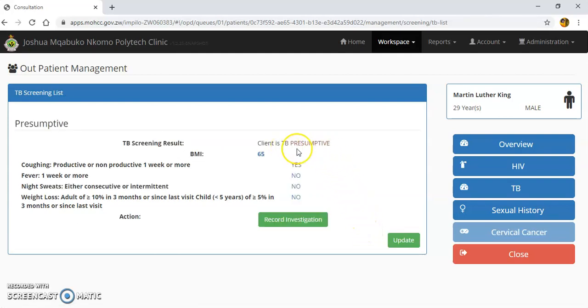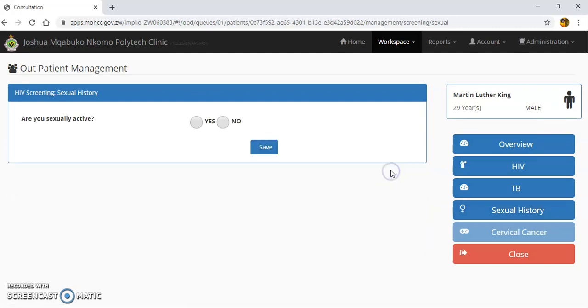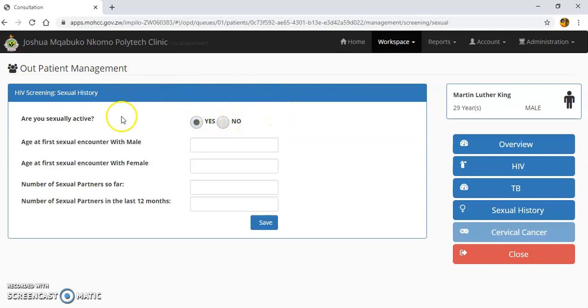And then because the client is TB presumptive, we are going to need to record an investigation. But before we record investigation, I want us to go to sexual history. Please update client sexual history. You need to ask the client if they are sexually active or not. Mine will say yes.